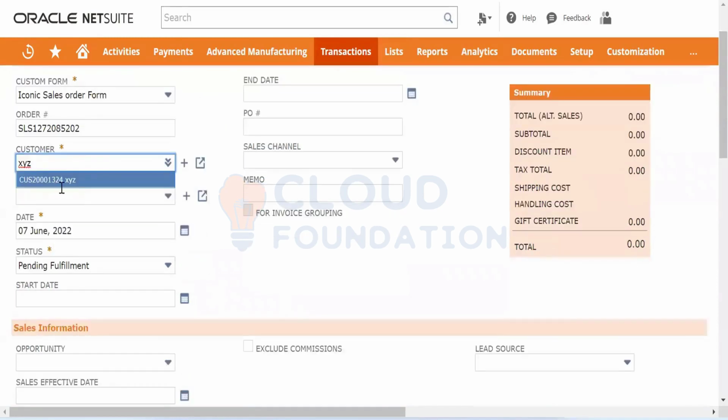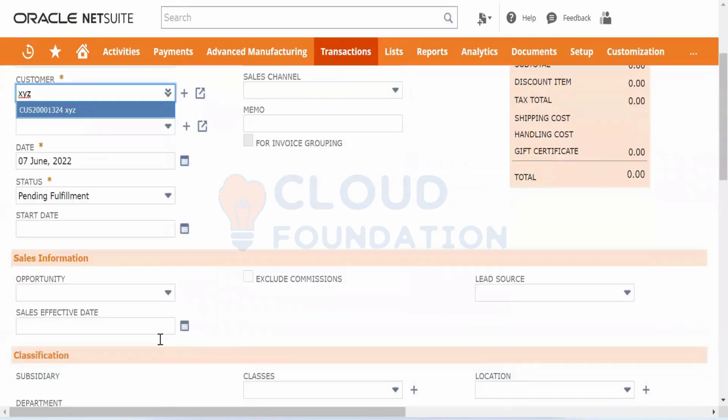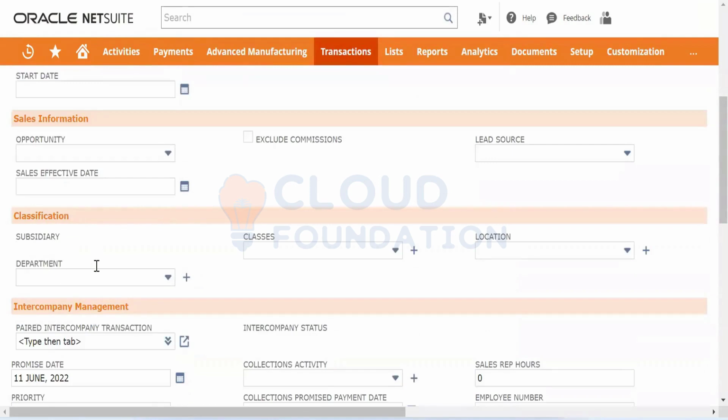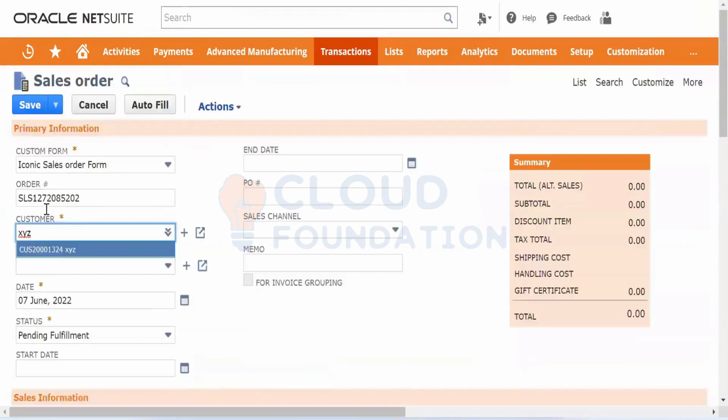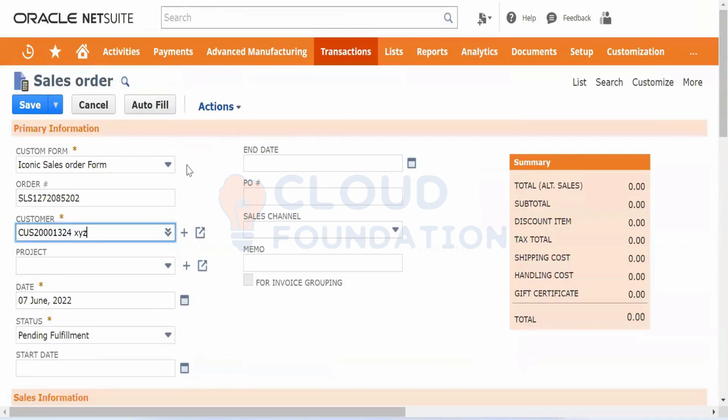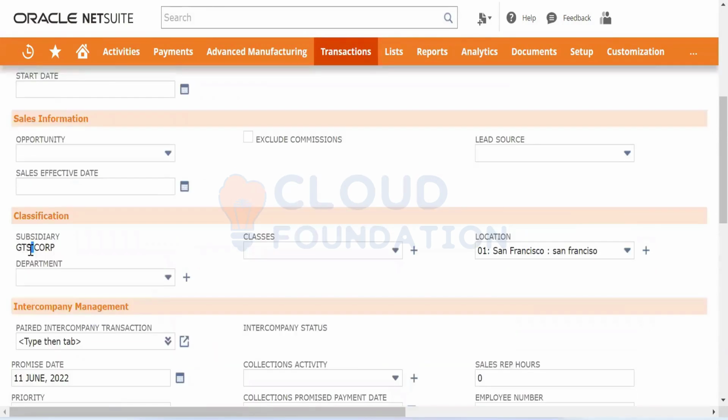Now, as soon as you select it, the page will refresh, and it will select the department and subsidiary on its own. It takes a few seconds. I selected the customer, and you see the subsidiary is auto-populated. Location is also auto-populated. These are source fields, basically.